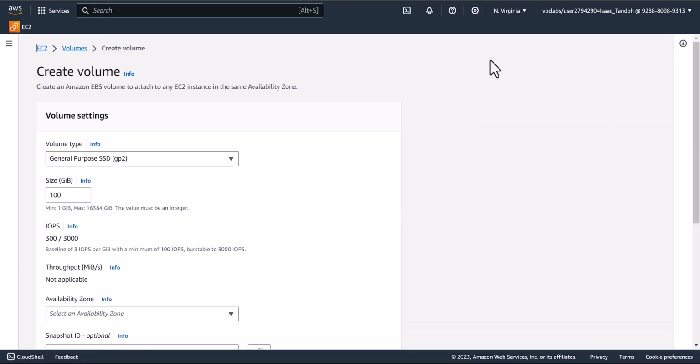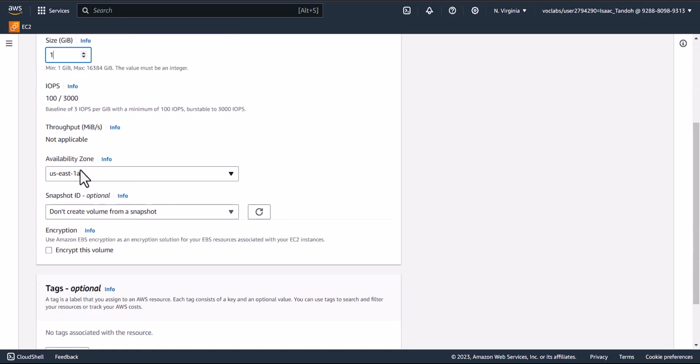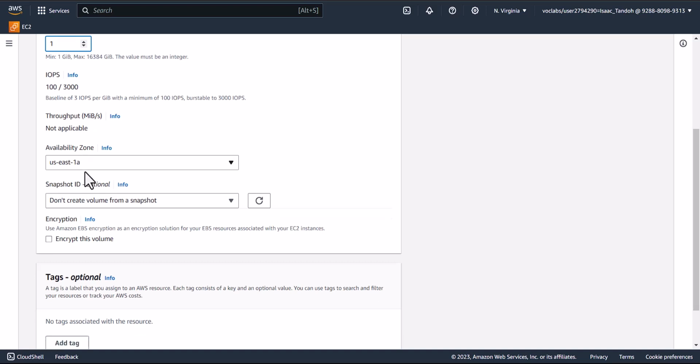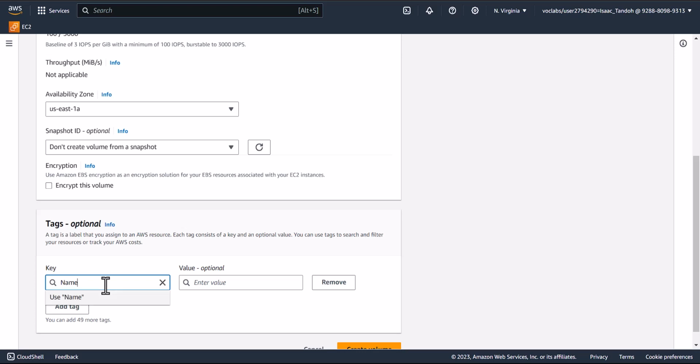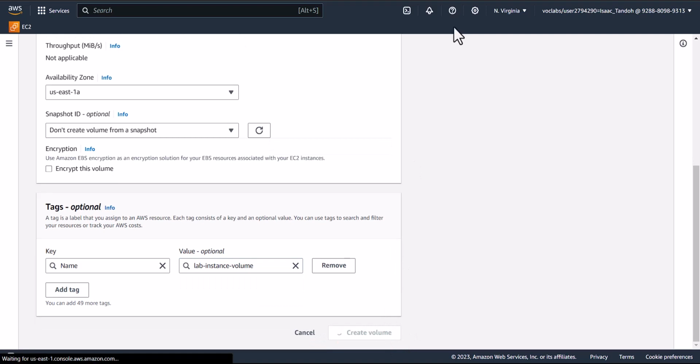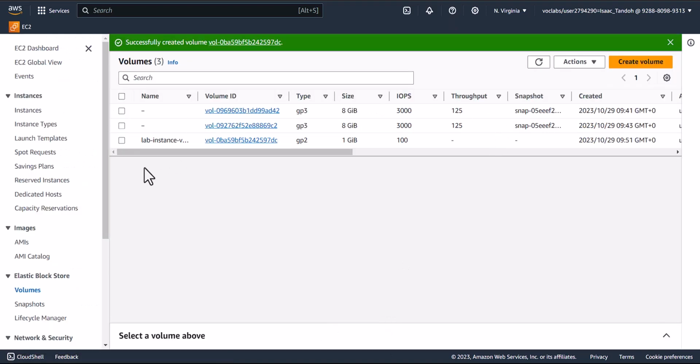We'll now click on create volume, and I'll allocate a size of 1 GB. The availability zone is US East 1A. For tags, I'll use Name as the key, and the value is lab instance volume. Great. And then I'll create the volume. Super. Now that I have my volume created, I'll have to wait for the status.